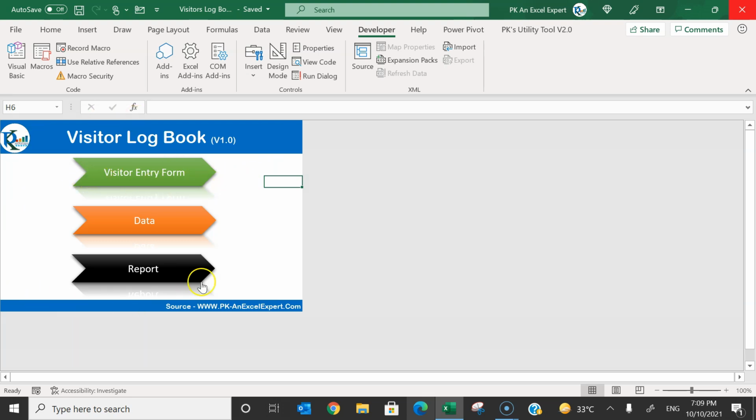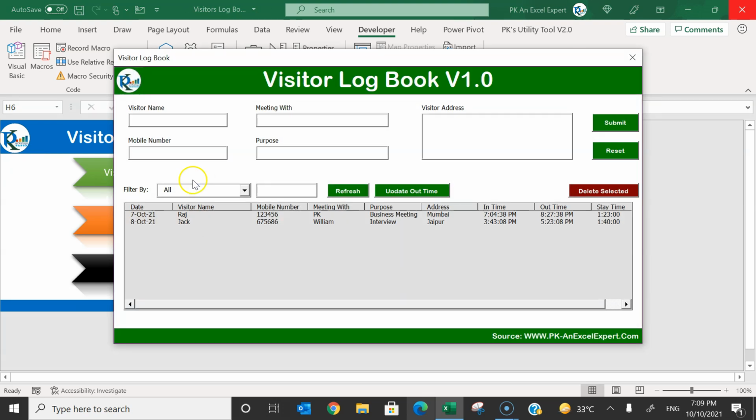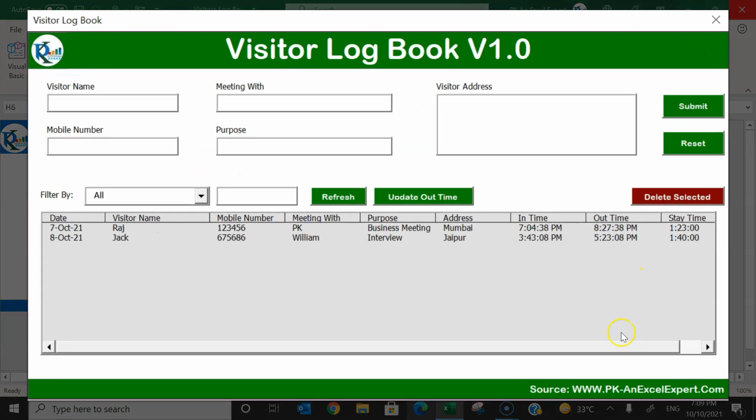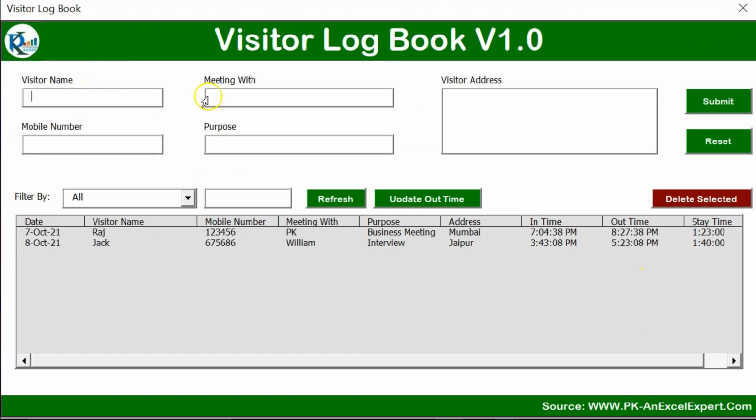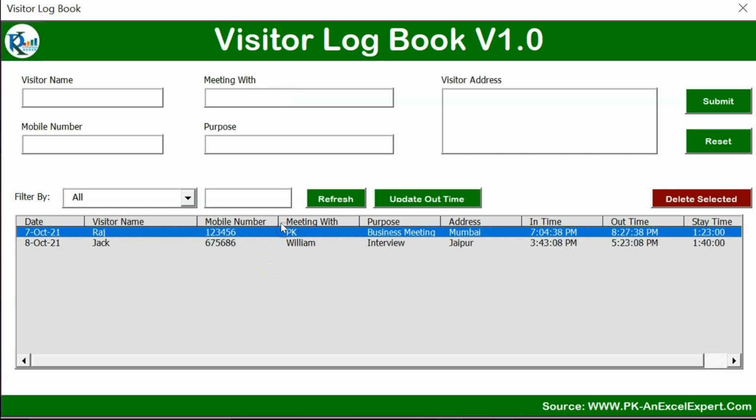We have this index page and here you can click on visitor entry form. As I will click here, it will show this form. In this form, you can enter the information of new visitor or you can update out time for existing visitor. You can see the records here. Now quickly I will explain you how can you use this.